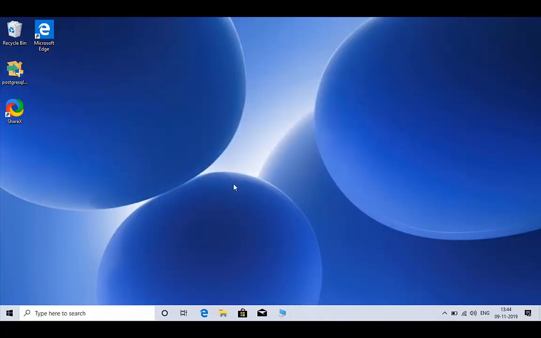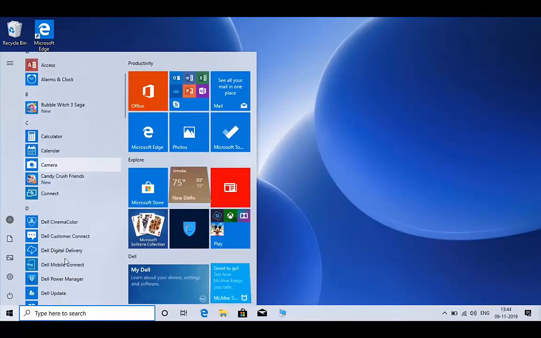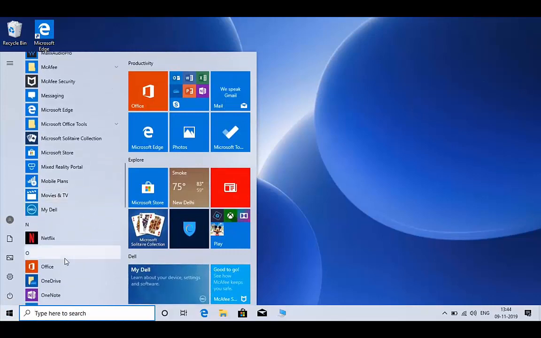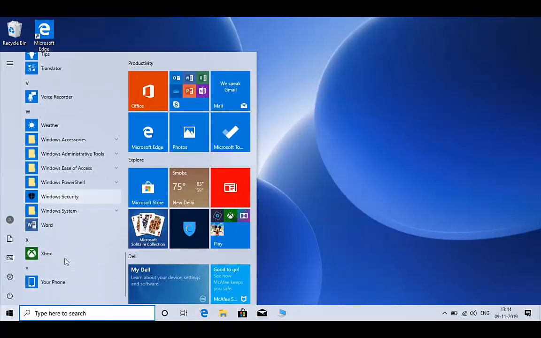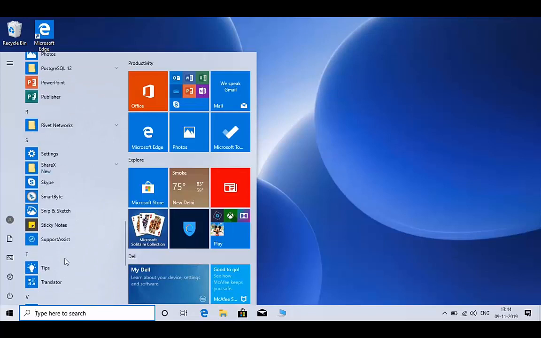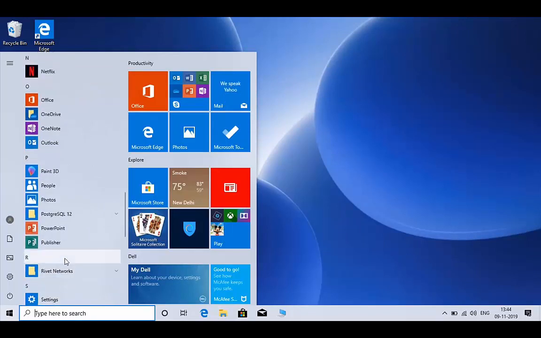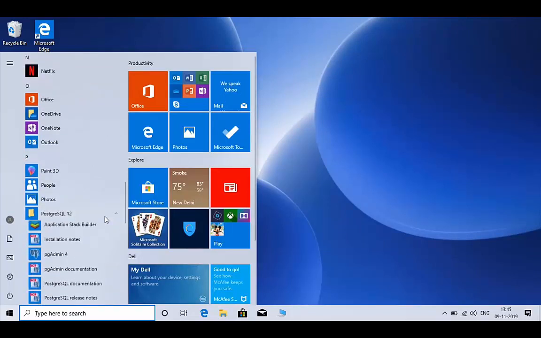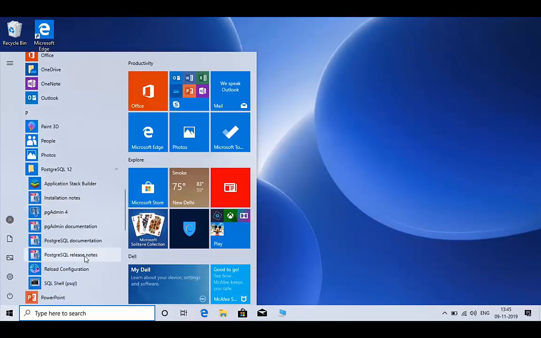Okay, so PostgreSQL has been installed on our Windows operating system. You can get it here from the start menu. PostgreSQL version 12. You can see Stack Builder, pgAdmin 4, documentation, shell. Just click on pgAdmin 4.